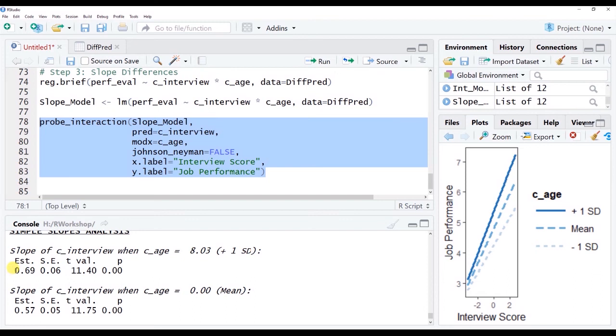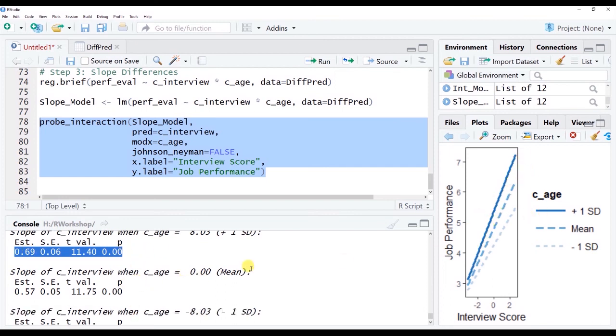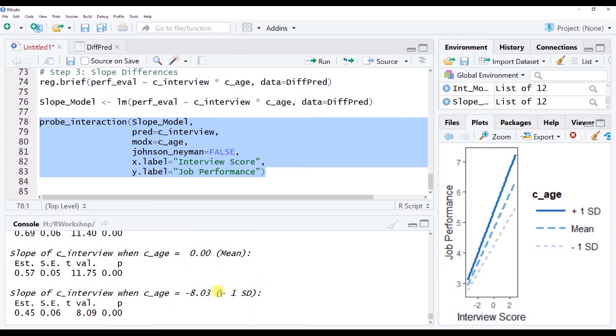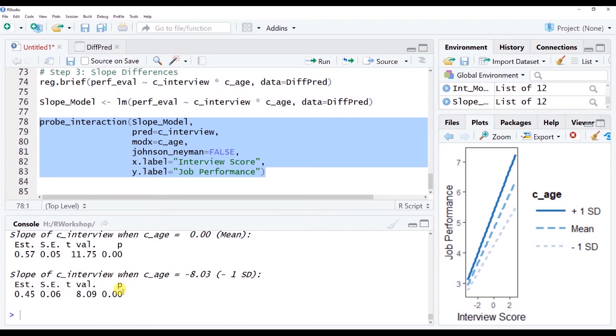And we see here that the estimated slope is 0.69, which is statistically significant. So that's that dark blue line there. We could also look at the mean too if we're interested in that. But let's skip down to, most often we're interested in one standard deviation below the mean as well. And so here we see the slope value is 0.45, which is less than 0.69. And the associated p-value is statistically significant. So all of these slopes that we see here, specifically that we're referencing one standard deviation above the mean and one standard deviation below the mean, are statistically significant and positive.